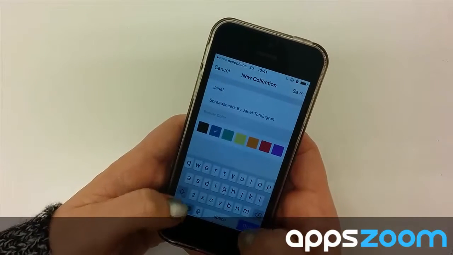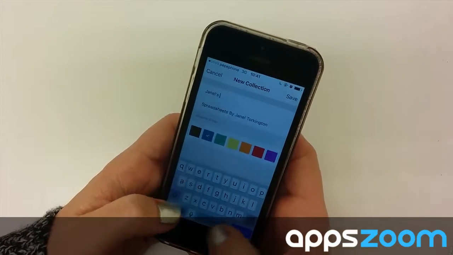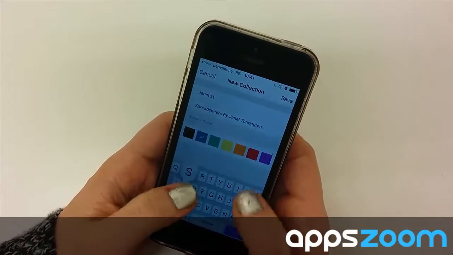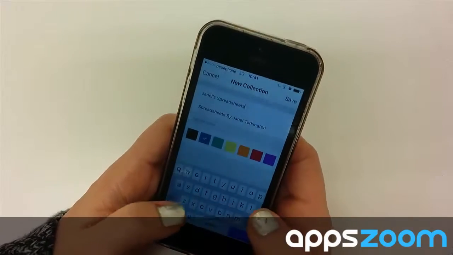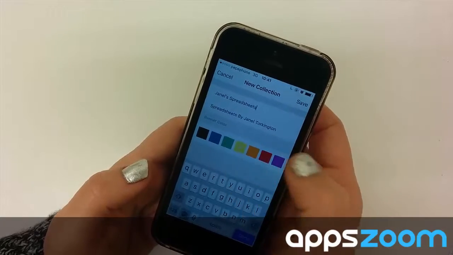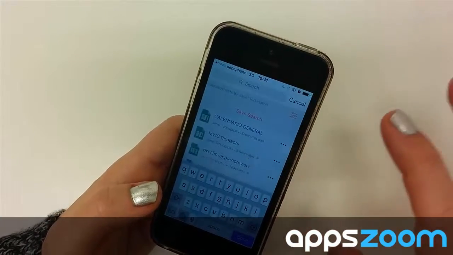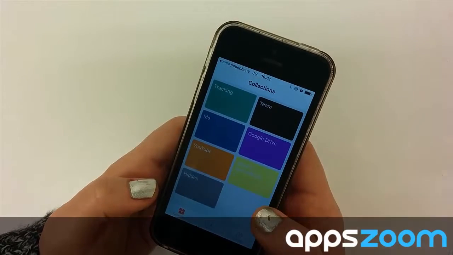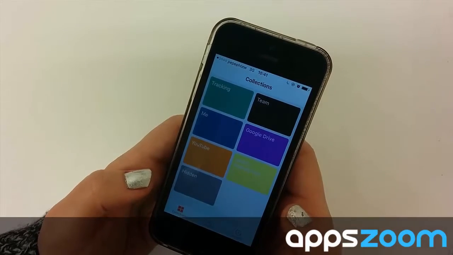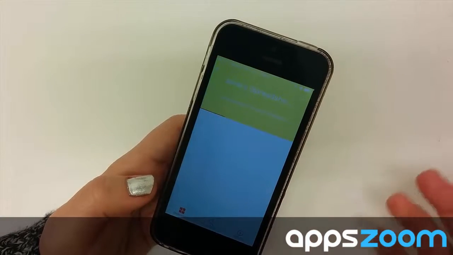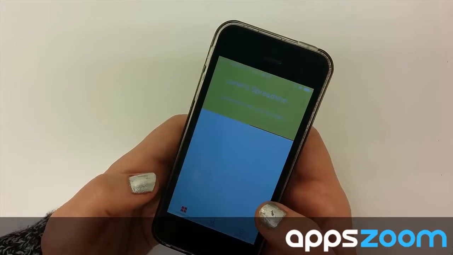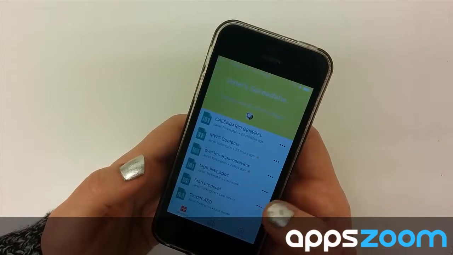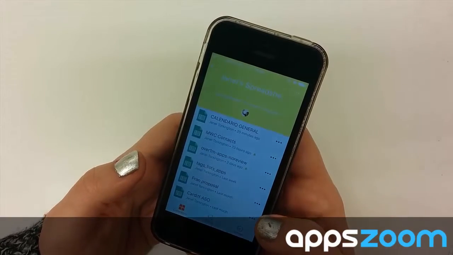So we can call it something really creative like Janelle's Spreadsheets. Great. Pick a color that you like for that collection and then save it. And you'll see if you go back to collections, then it should show up. There we go, Janelle Spreadsheets. Oh, that name is a little long for the box there. But then I can quickly access that if that's something that's important to me to be able to see quickly. I just have all of the information right here.